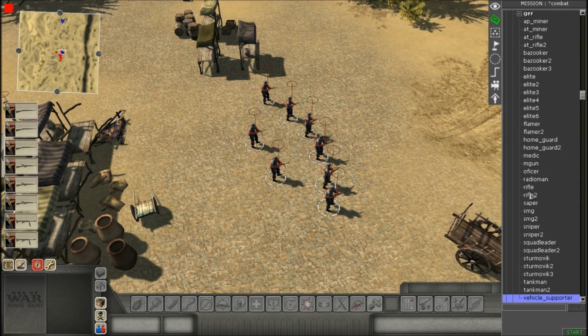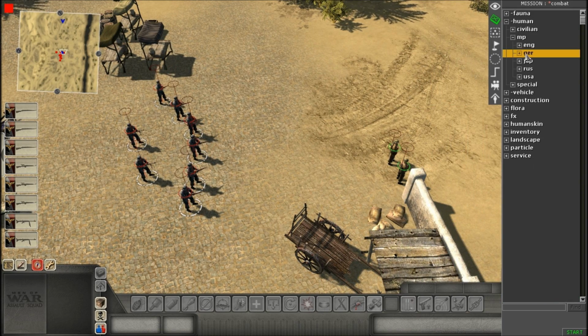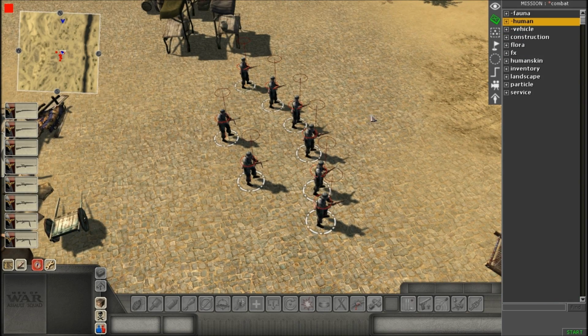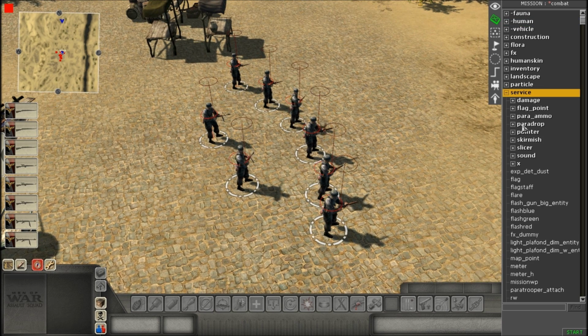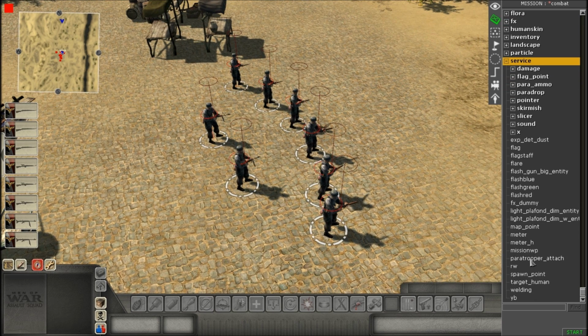Okay, after we do that, next we're going to give the paratroopers the paratrooper animation. So we're going to go to service. We're going to keep scrolling down until you find paratrooper attach, _attach.